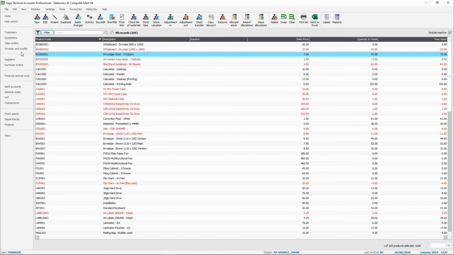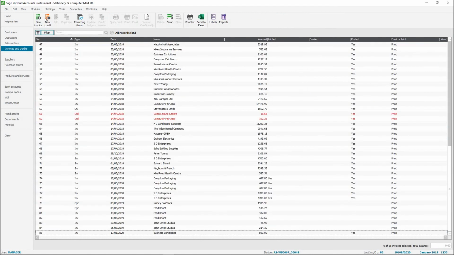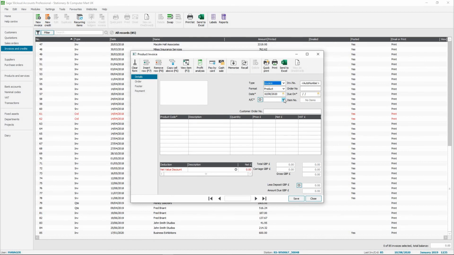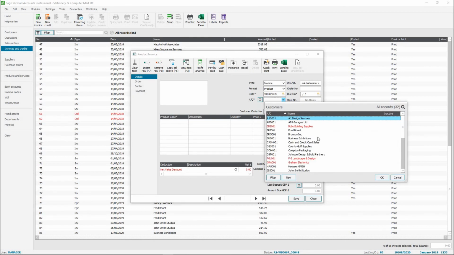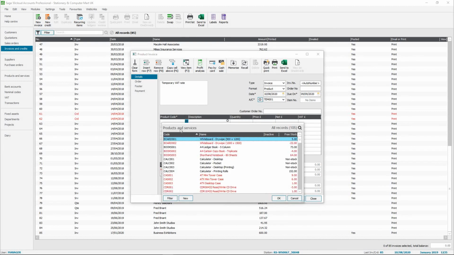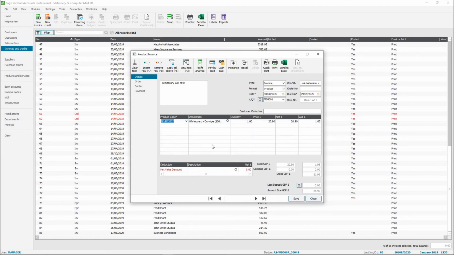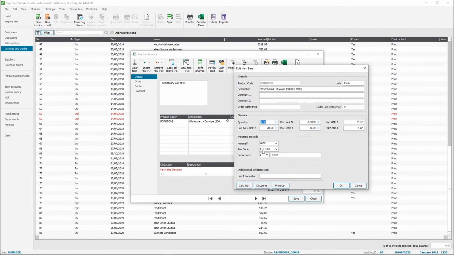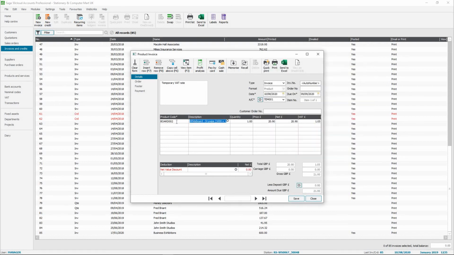Now I'll proceed and try to create an invoice for a customer. I'll click to a new invoice. Okay, so I've got my temporary rate customer, my temporary VAT rate. I'll choose a normal product, say a whiteboard. And you can see from there, that's now using our T15 code as I'm trying to create an invoice for them.